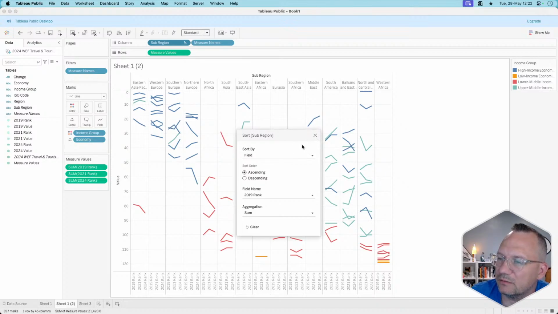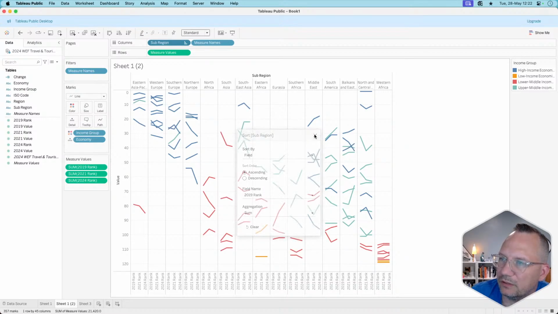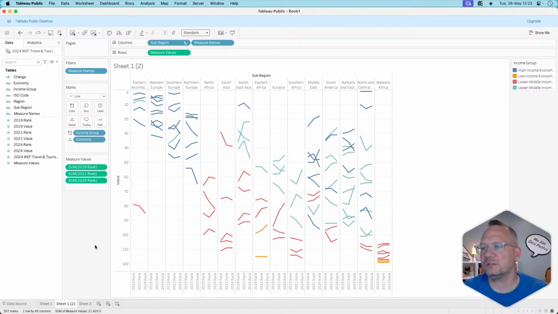I guess that kind of does it. But then you could do 2019, 2021, 2024, which doesn't really change anything. Okay, so yeah, not a whole lot changes here, right? So this is kind of interesting.